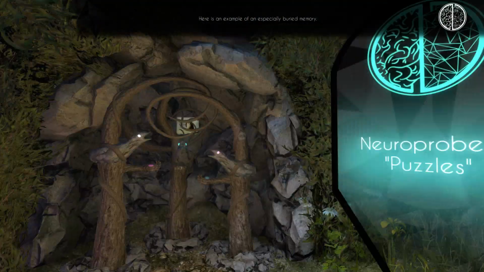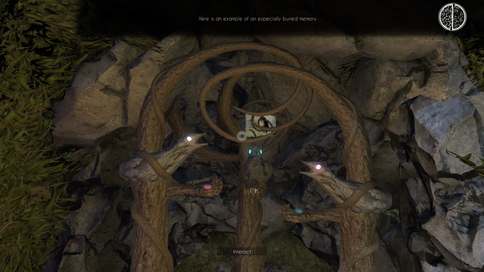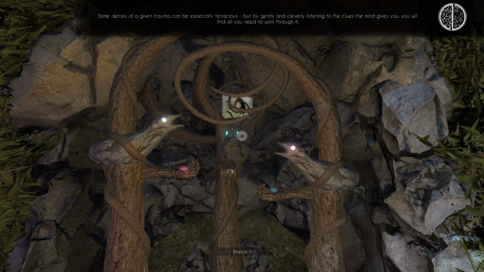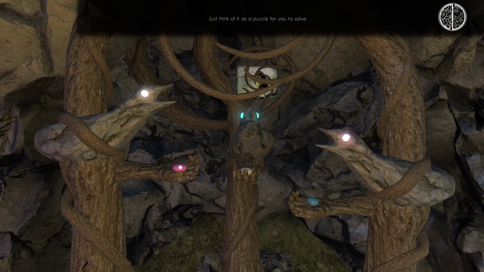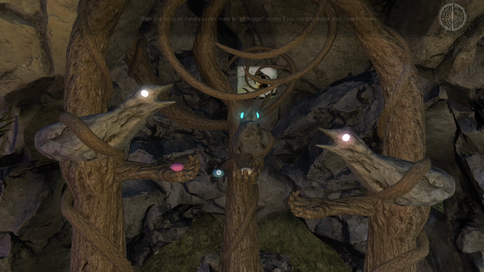Here is an example of an especially buried memory. Some details of a given trauma can be especially tenacious, but by gently and cleverly listening to the clues the mind gives you, you will find all you need to work through it. Just think of it as a puzzle for you to solve. When you focus on these puzzles, make a left trigger motion if you need to break your concentration.